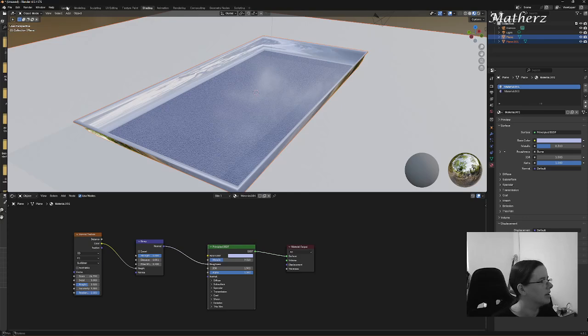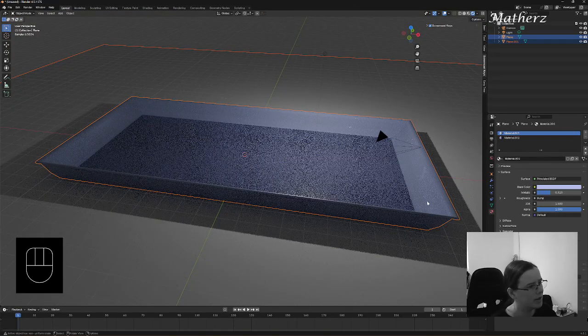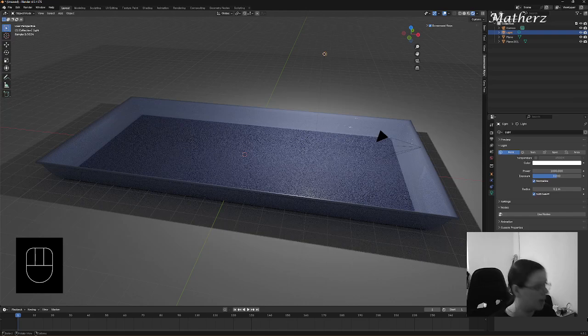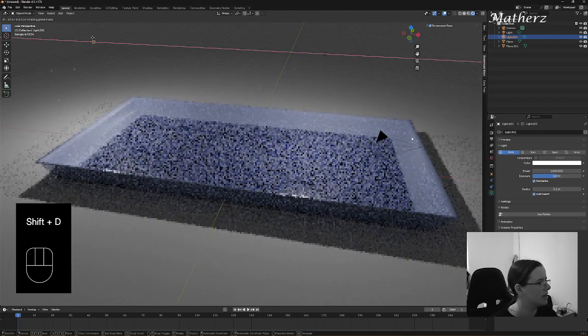So, yeah. That's a little plastic tray that you can practice with Blender with. Put some items on there, maybe you've made a teacup or something like that.